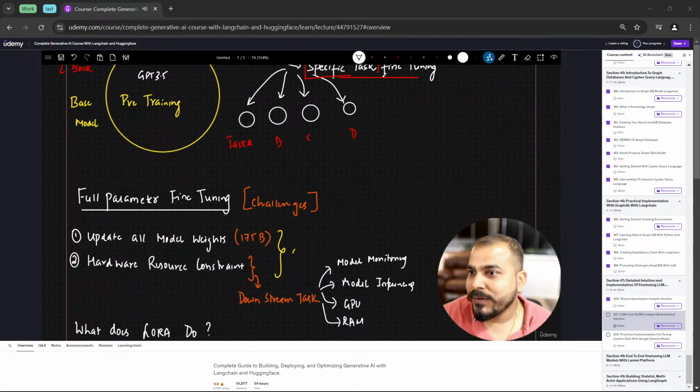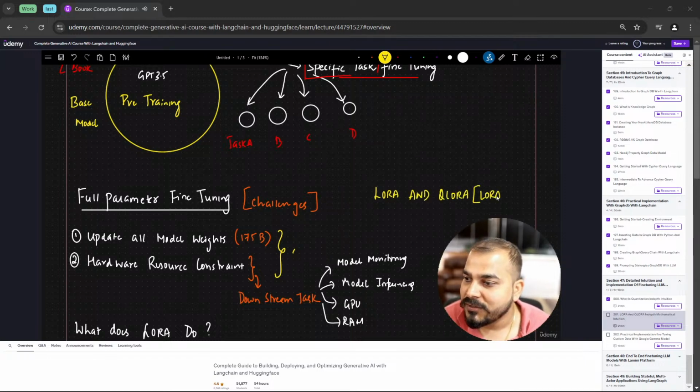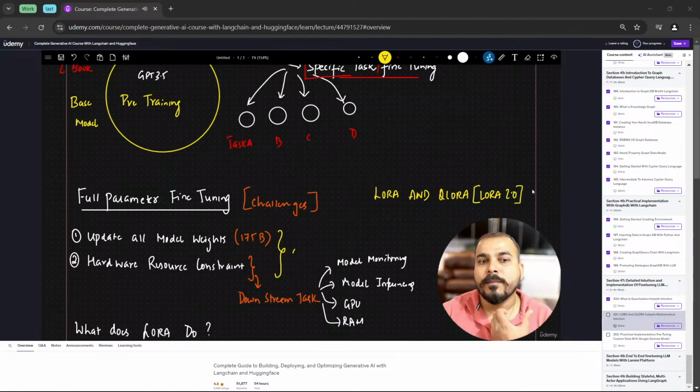Now, in order to overcome this challenge, we will specifically use LoRA and QLoRA. Okay, what exactly is LoRA? As I said, low rank adaptation, and QLoRA is also called LoRA 2.0. We'll discuss both of them with respect to mathematical intuition, and you'll get a complete idea of what I'm trying to say. Now, what does LoRA do?